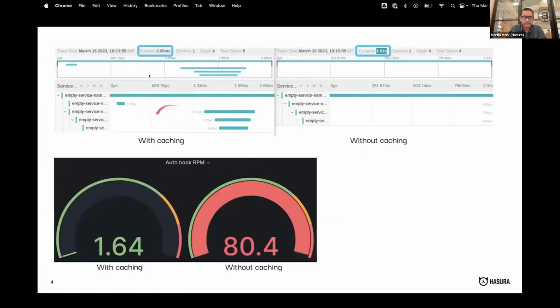Now, I ran some testing on my local PC. With caching, it takes much less time as compared to without caching, as you can see here. In the without caching case, Hasura will have to communicate with an external auth server, so it might take some time. It also reduced the requests per minute on the external auth server. With caching, it is pretty low as compared to without caching under similar load.